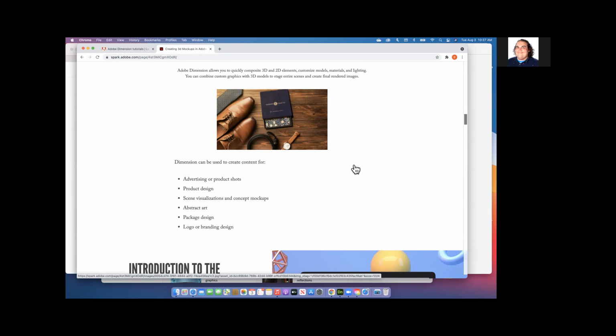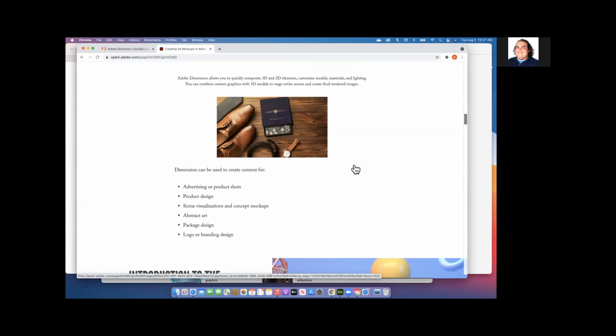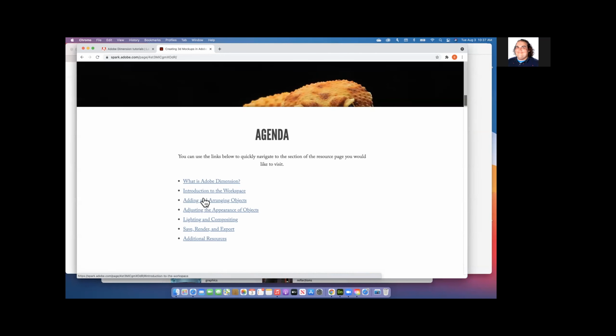So the game plan for today is we talked about what Dimension is, more or less. We're going to introduce you to the workspace like we always do. We're going to talk about adding and arranging objects. We're going to talk about how to adjust those objects and how they appear with things like materials. We're going to talk about lighting and then how to composite your 3D asset into an existing image. Then we'll talk about saving, rendering, and exporting. And that's the game plan here.